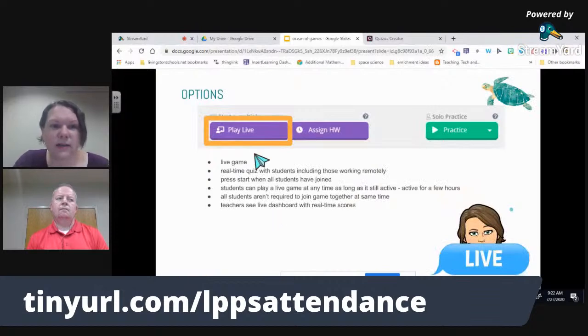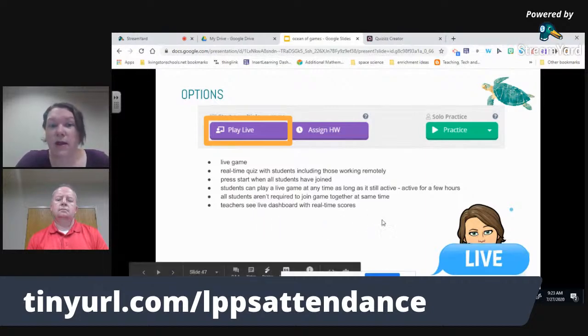There are 3 options like I discussed. There's Play Live, which is a real-time quiz. And that works also with kids that are working remotely. Just press start when all the students have joined, and they can play it at any time as long as it's still active. So you can send that out, and it'll be active for a few hours. So if you need to assign it on Google Classroom, if they got to it within the next few hours, they could play along with the class from home. Students are not required to join. Teachers would see the live dashboard like I was showing y'all while you were playing.